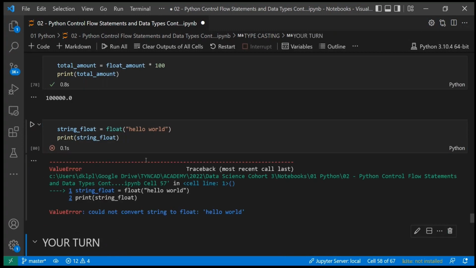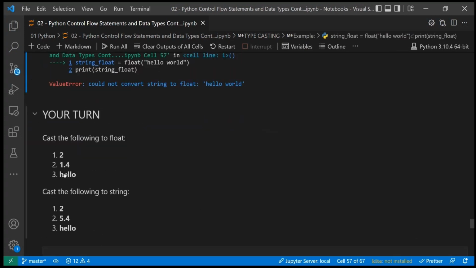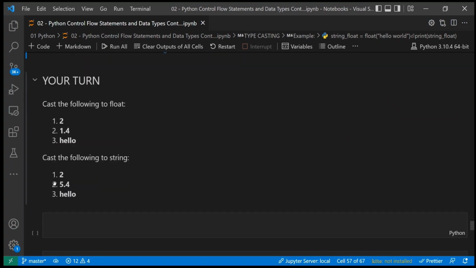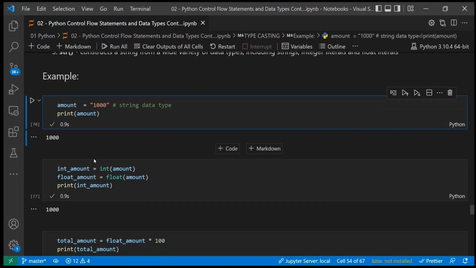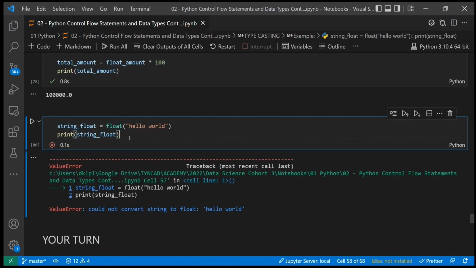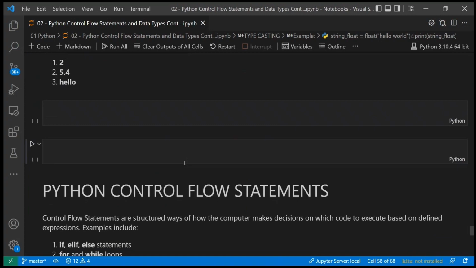So you see that it's giving me an error. A string is not a numeric value. When you are practicing this on your own, I expect you to get some error on number 3. For the second one, you shouldn't get any error anyway. So this is what you are to practice right now. So your turn, that one, you can try it later when you are practicing on your own.